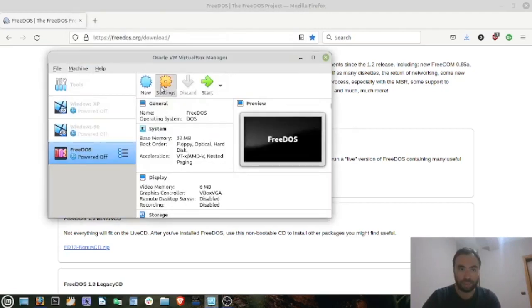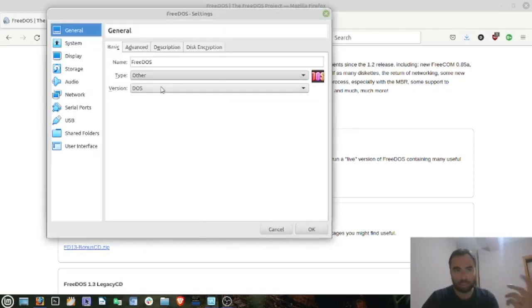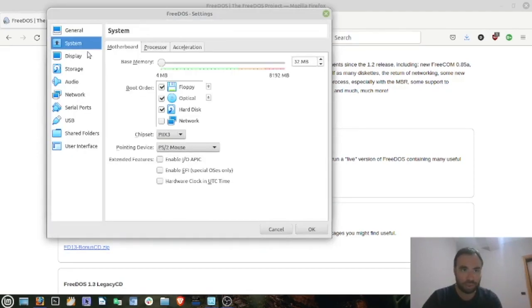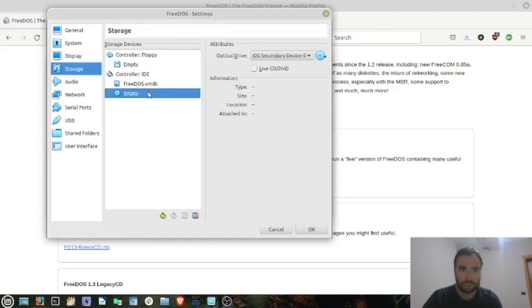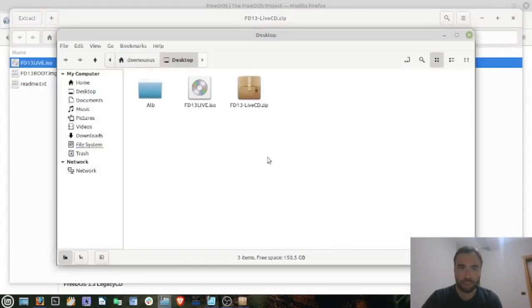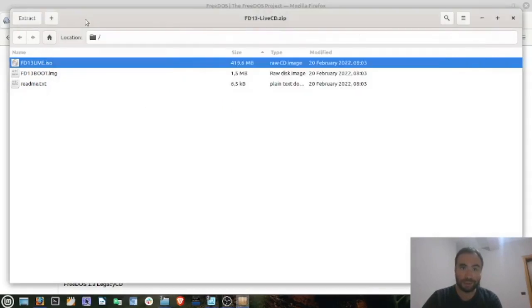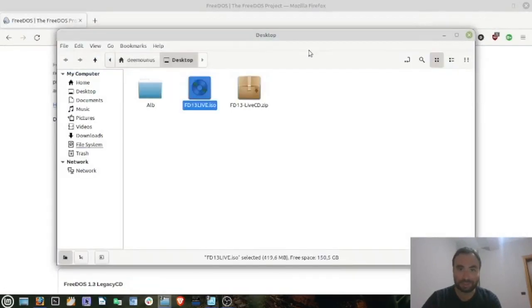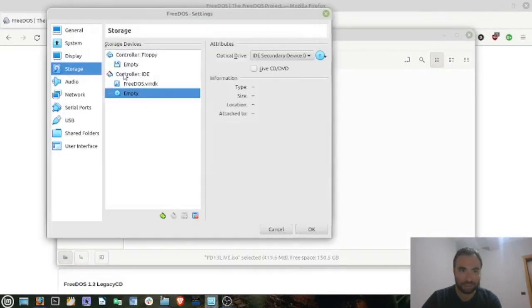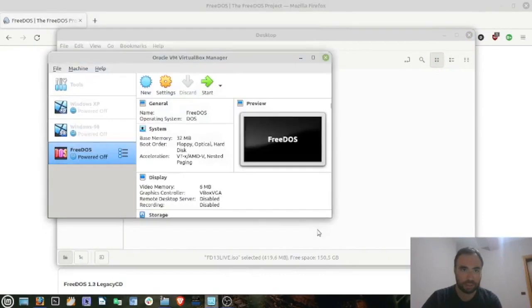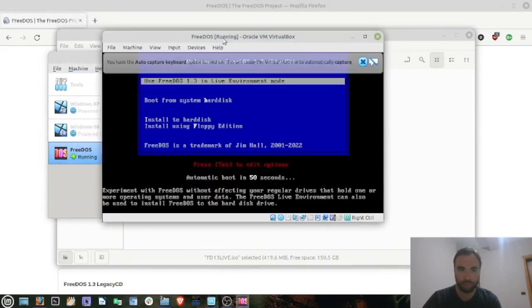Now let's go to settings, and it automatically pre-configured everything, so we don't need to worry about this stuff. We just need to select what drive we want to boot from. If you take a look, this one is like 400 megs, which for DOS is a lot, but it's a DOS with a bunch of utilities right there. So pick this one, and the live CD DVD I'll leave as is. Okay, let's try to start this one. We're going to select FreeDOS Live Environment Mode.